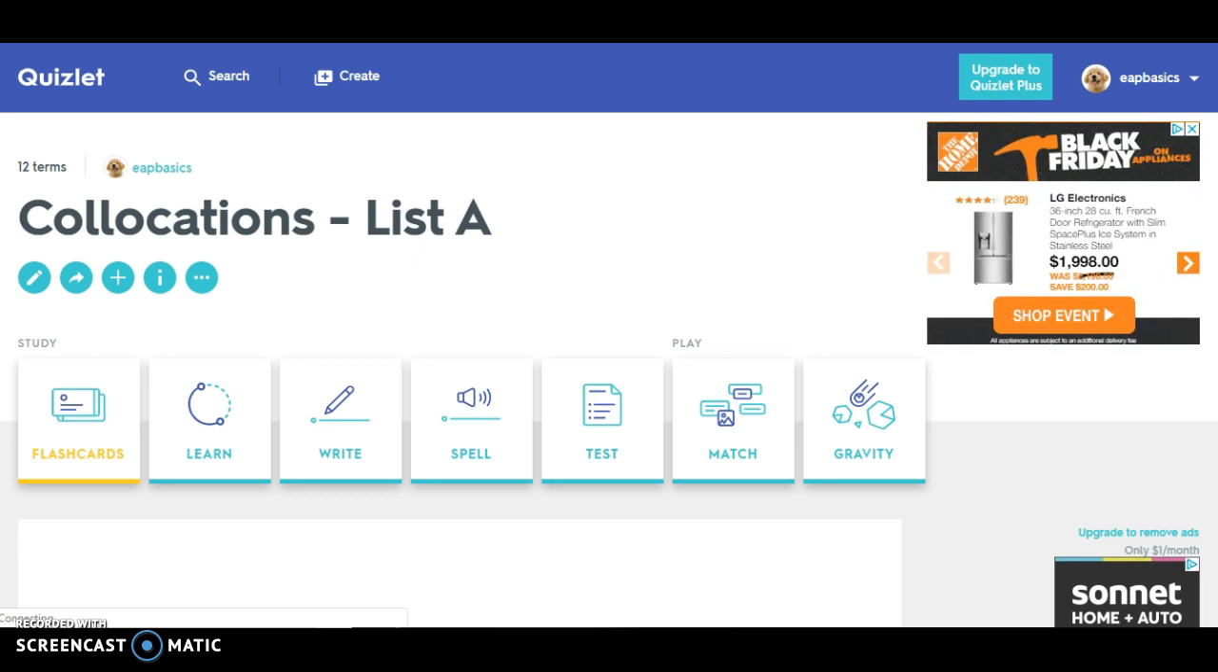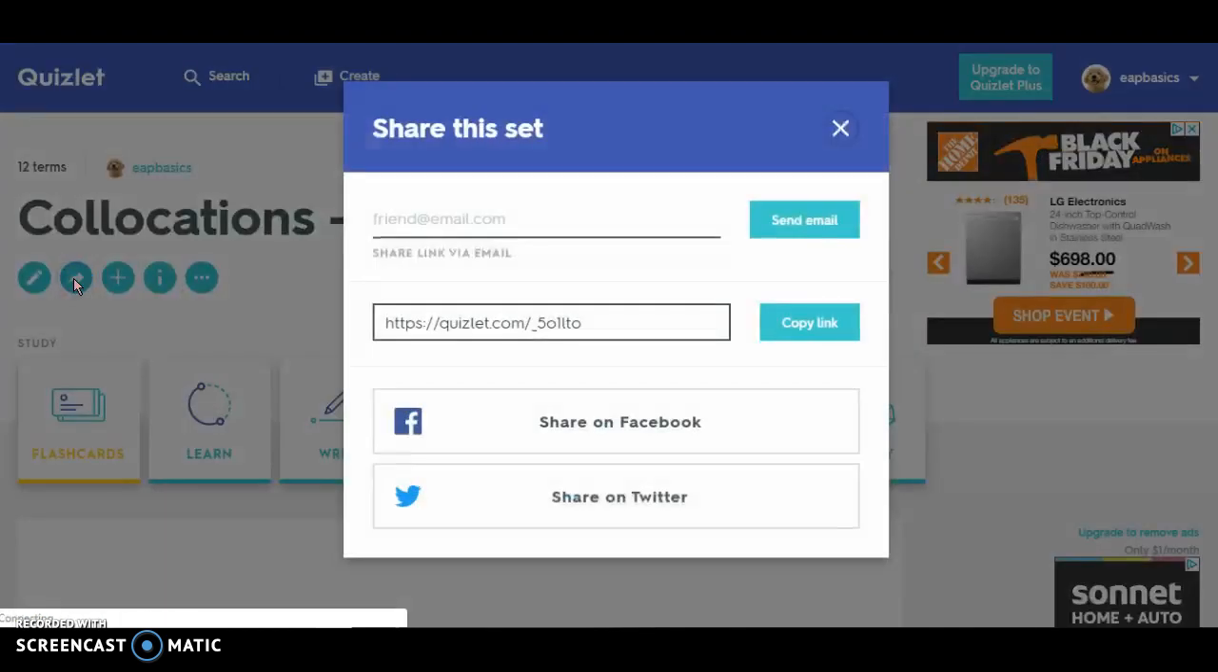And that's all there is to creating a study set in Quizlet. You can share the study set with classmates by sending them the link so they can join you in the fun of learning collocations with Quizlet, or you can share on Facebook or Twitter. Now you can get started creating your own study set.